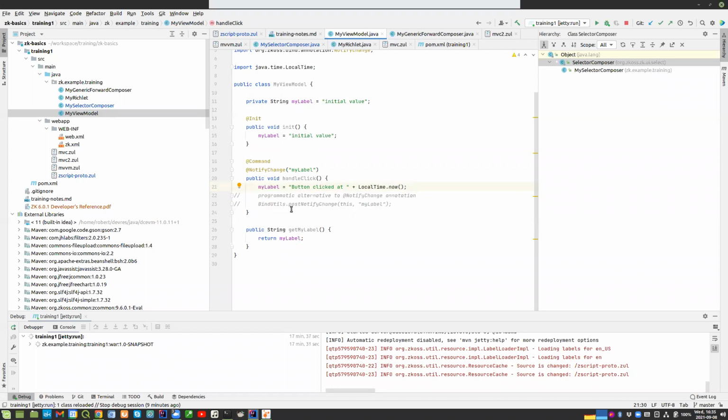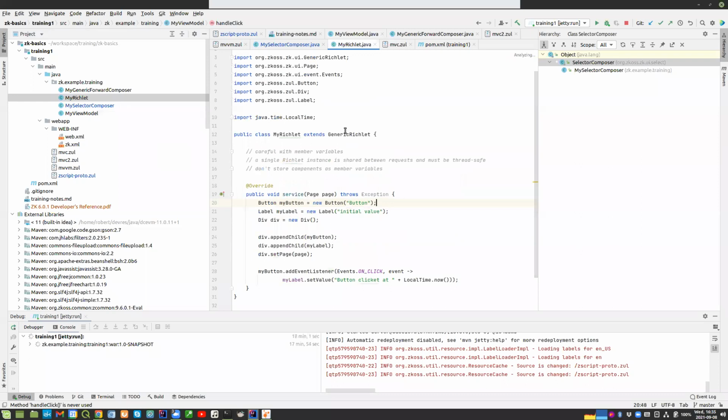Okay, so this is the MVVM pattern. Now you have ideally no component access, and you use command and event command bindings and data bindings in the Zool file. The last pattern, which I sometimes see, not very often, but also quite useful, is the Ridgelet pattern. If you don't want to care about MVC, MVVM, or Zool files or any other syntax, you can operate ZK with plain Java.